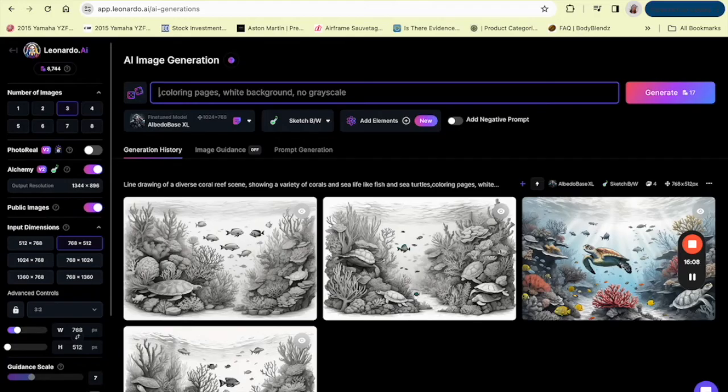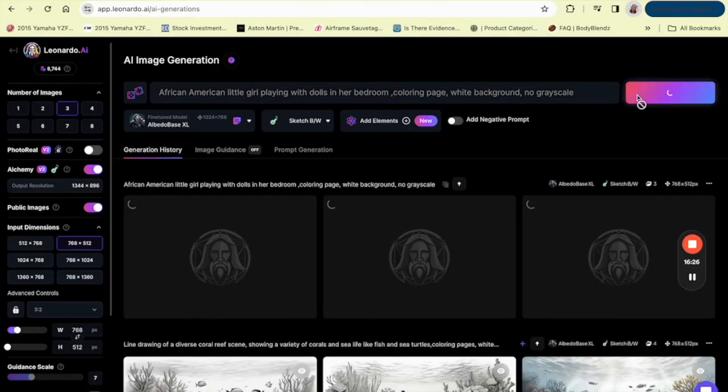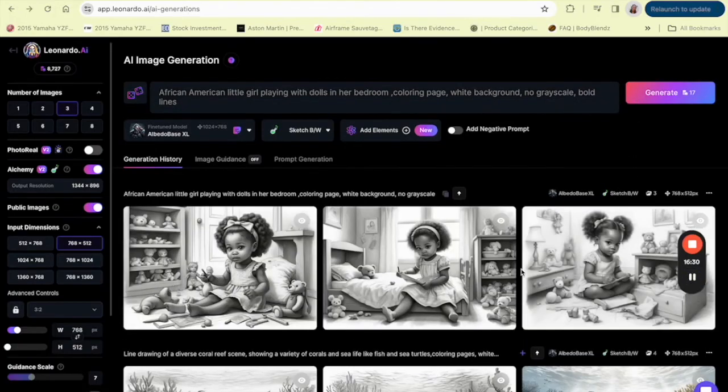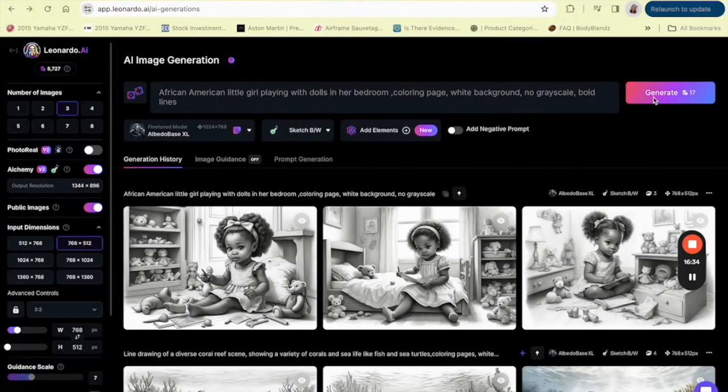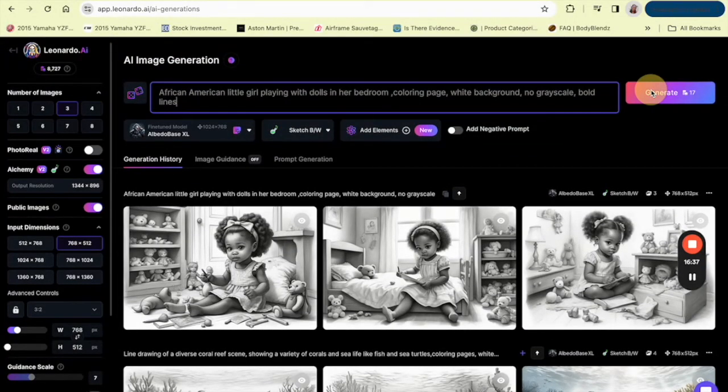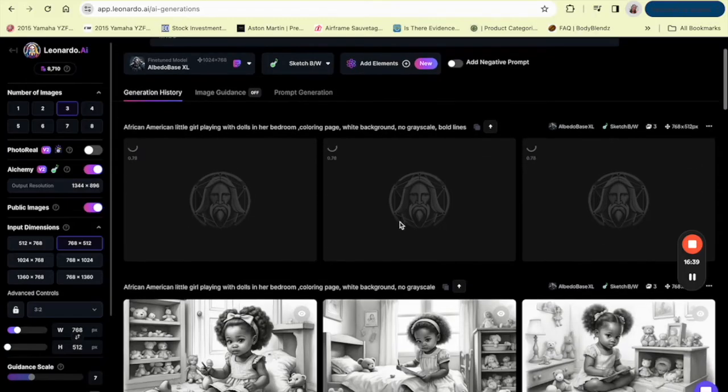prompt. So let's do African American little girl playing with dolls in her bedroom, coloring page, white background, no grayscale. So let's see what this prompts for us. So these are what they gave us, and I'm just going to do it one more time with bold lines added to the prompt.